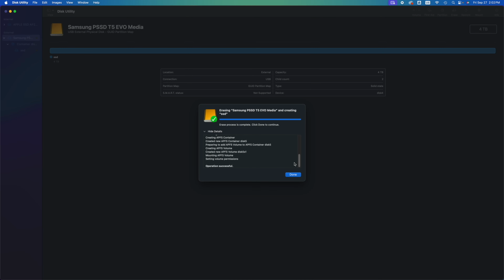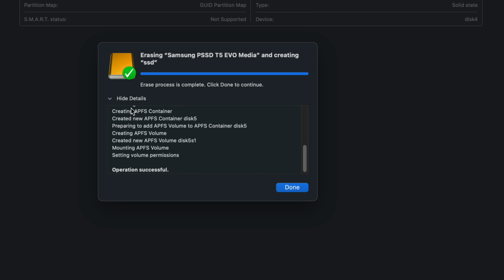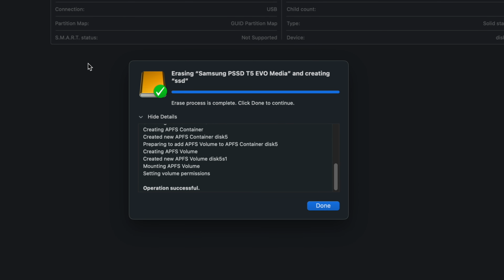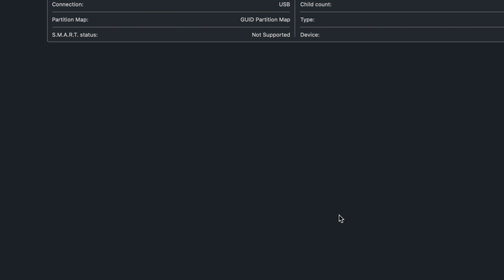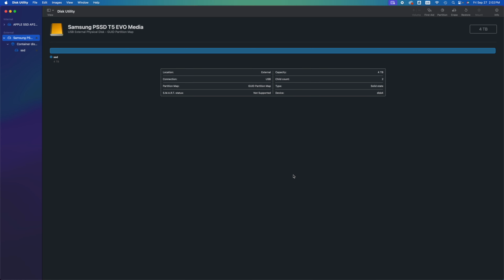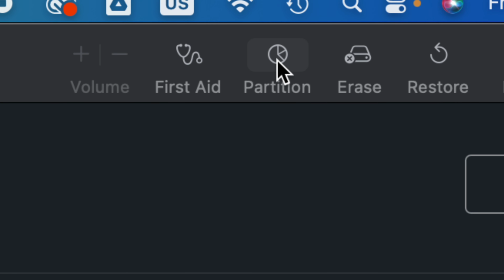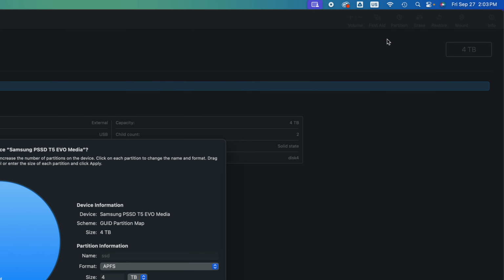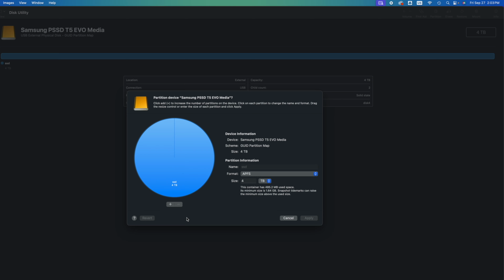All right, so this is complete. You guys can see it says the erasing completed. So we're going to click on Done. Then what we're going to do right now, guys, is partition this. On the top right-hand side, you're going to see Partition. This is pretty much cutting it up into sections.